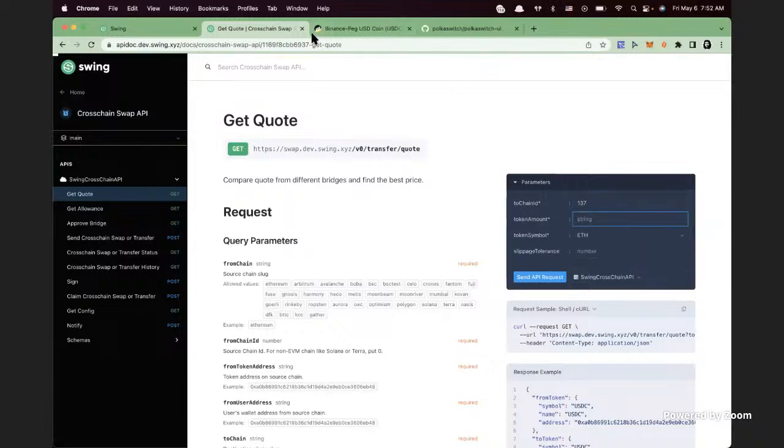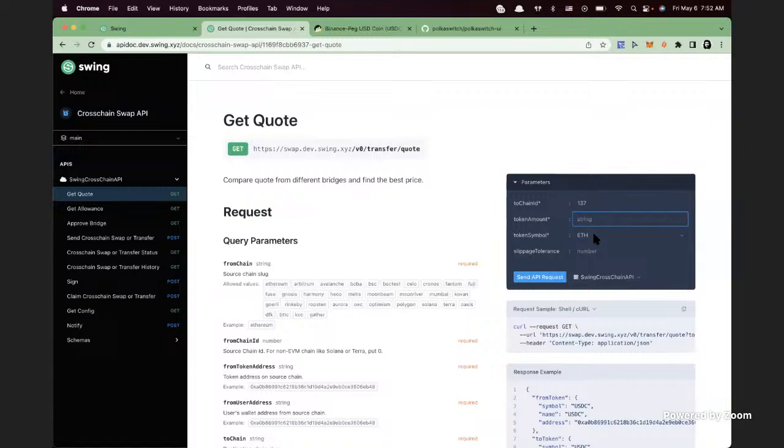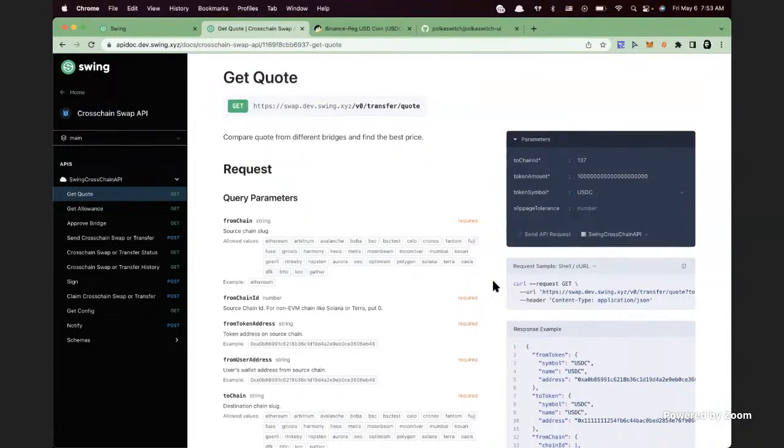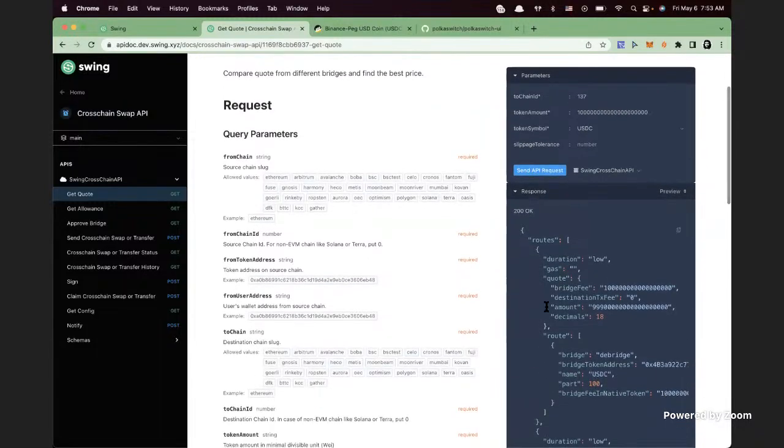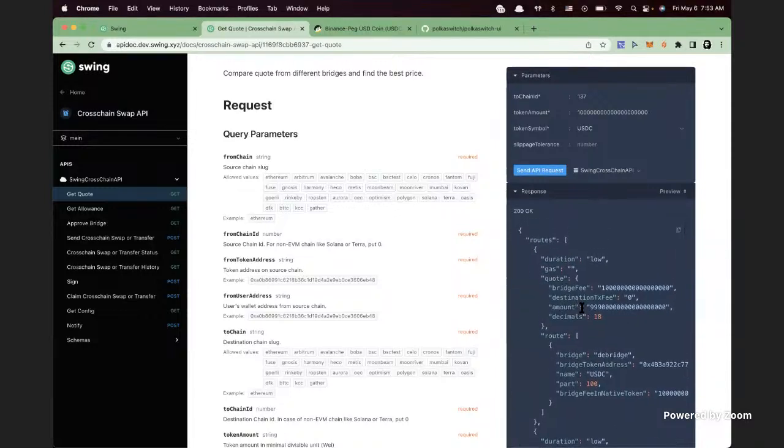For the token amount, USDC on BNB Chain is pretty weird. It has 18 decimals. So if I want to transfer 100 USDC, I have to put 100 plus 18 zeros, because we take the wei value. So let me put it here. Okay, and the token symbol is USDC, as I mentioned. Then you'll be able to send the API request to our production server, which is swap.dApp.swing.xyz, and it will return this output. This is the response from the API.